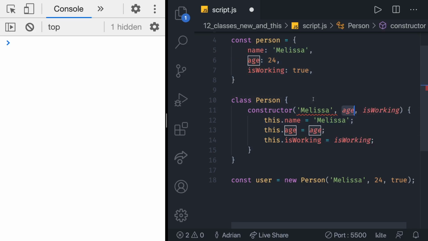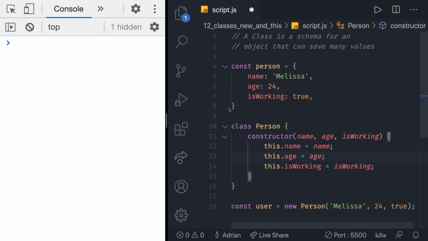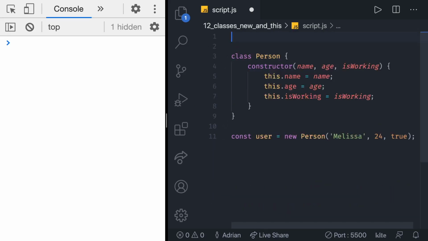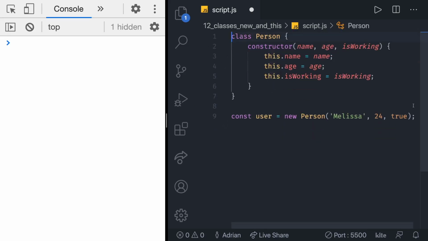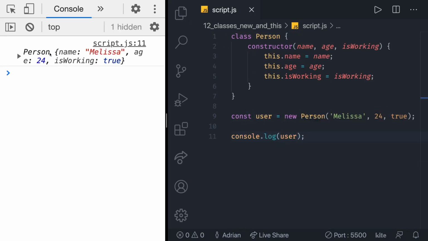Let's bring it back. And now let's console log our user. Before that, I'm going to delete our first person here. Now, if we go down and say console log user, let's see how it looks. As you can see, this is now a person type object that has a name of Melissa, isWorking to true, and age to 24.